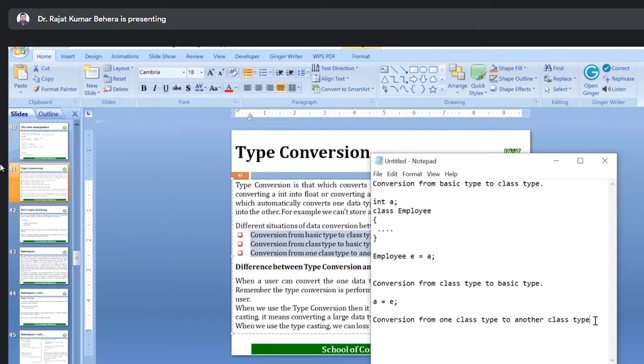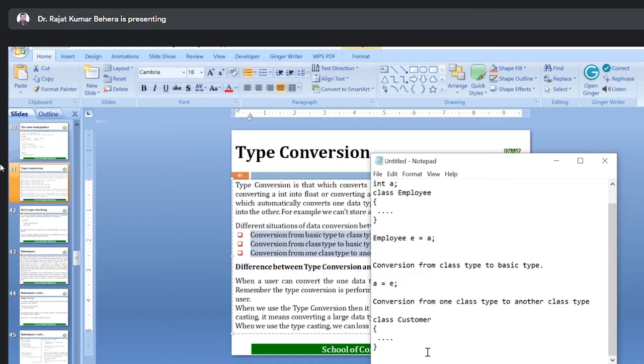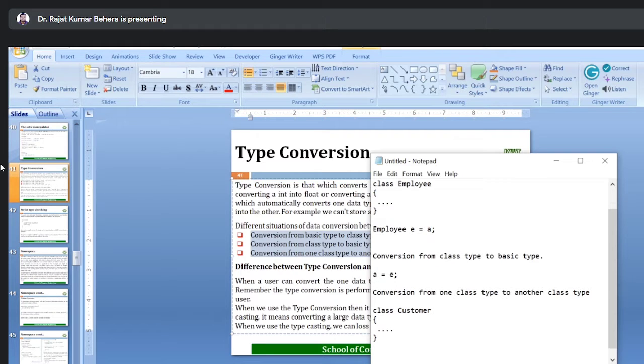Then the last one is the conversion from one class type to another class type. So let's say this is something I have written as customer. Then what you will do? These are the two things I need. So we can say the customer C is equal to E.